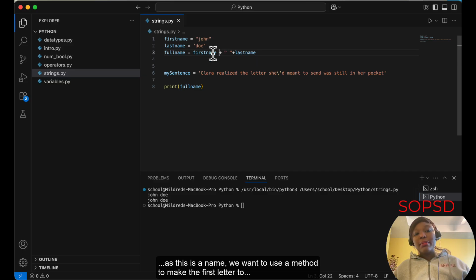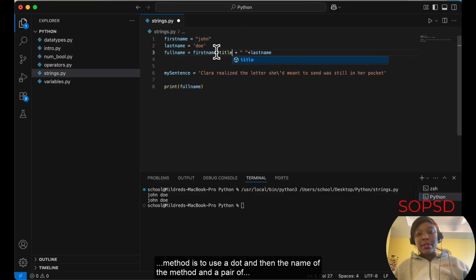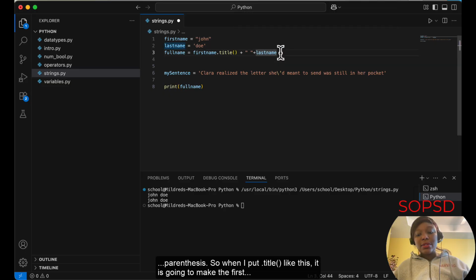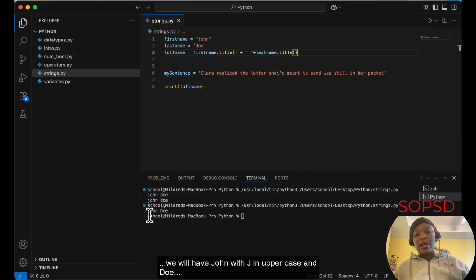As this is a name, we want to use a method to make the first letter uppercase, and so we use the title method. How we use a method is to use a dot and then the name of the method and a pair of parentheses. So when I put title like this, it's going to make the first letter of the names uppercase. And now when we print full name, we'll have John with J in uppercase and Doe with D in uppercase.